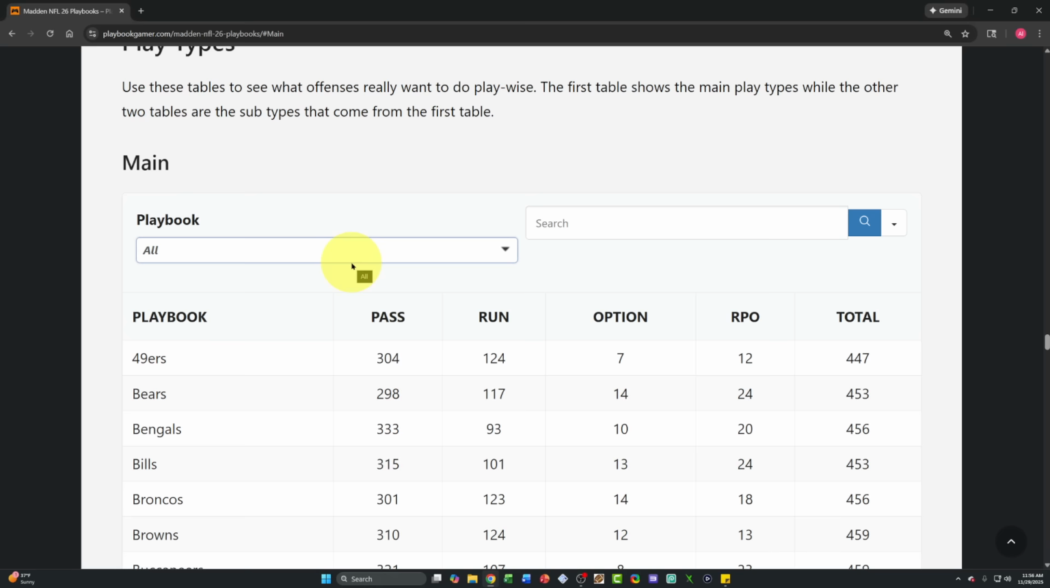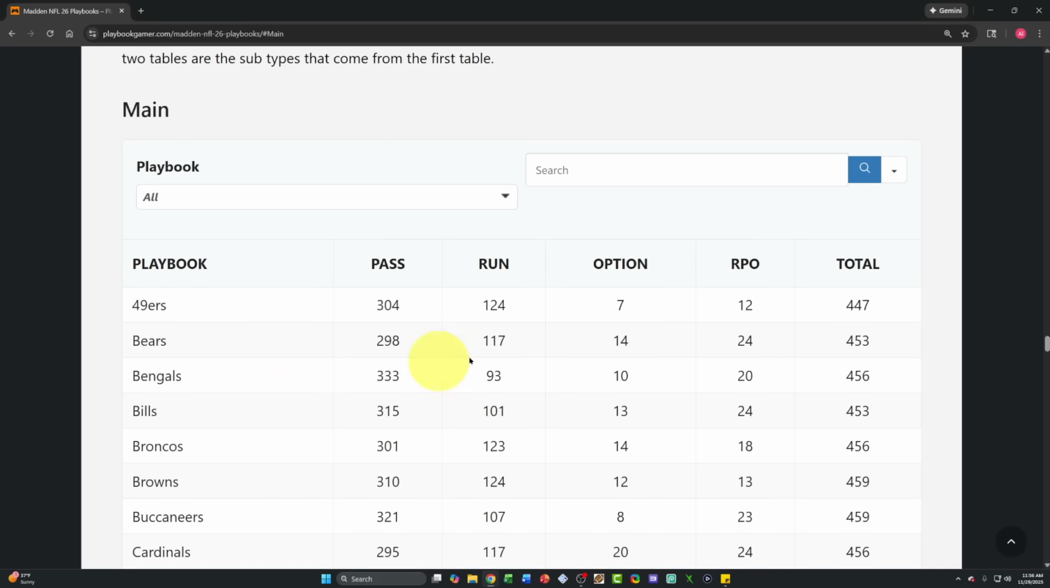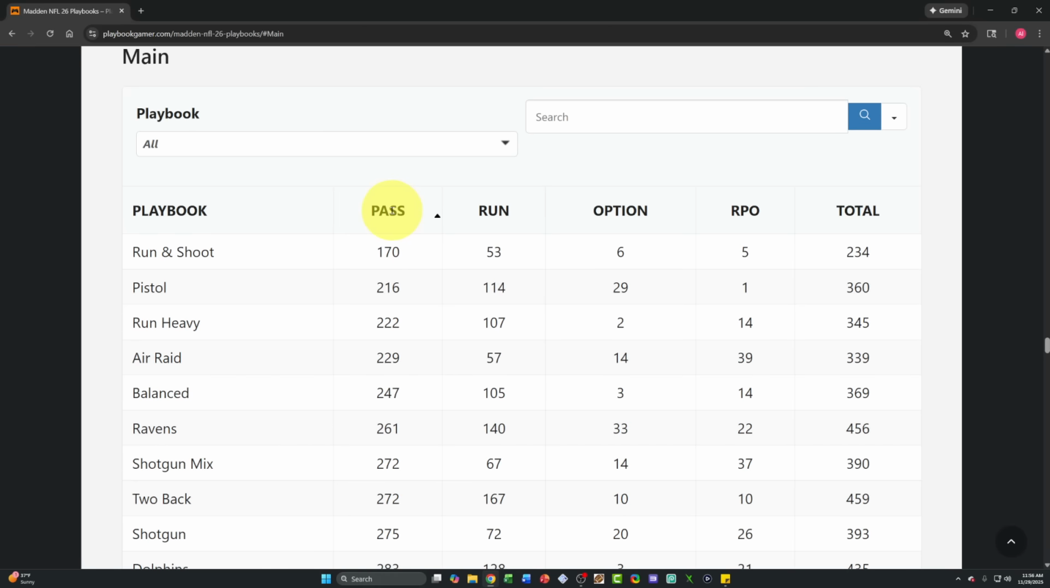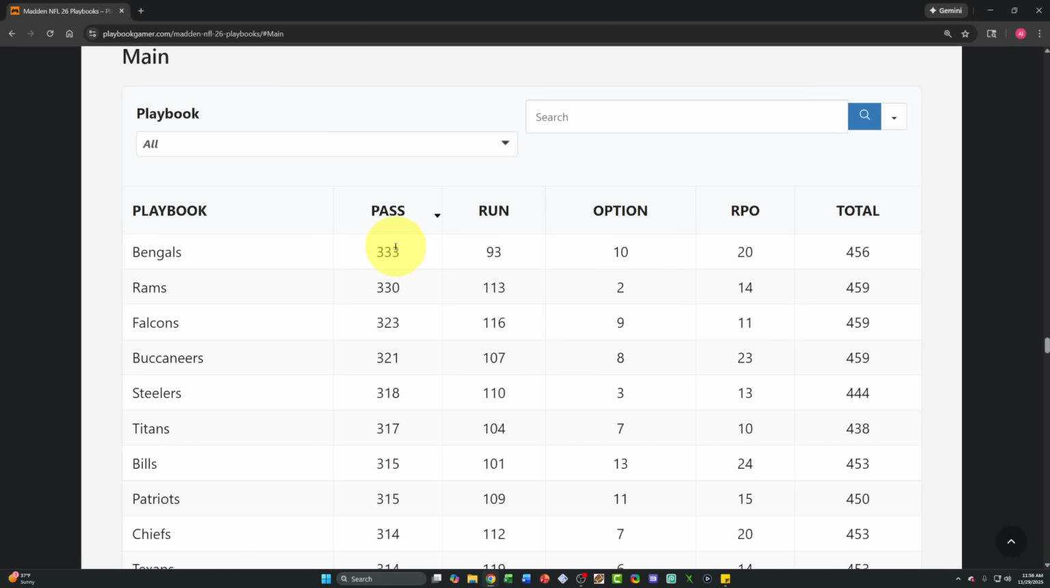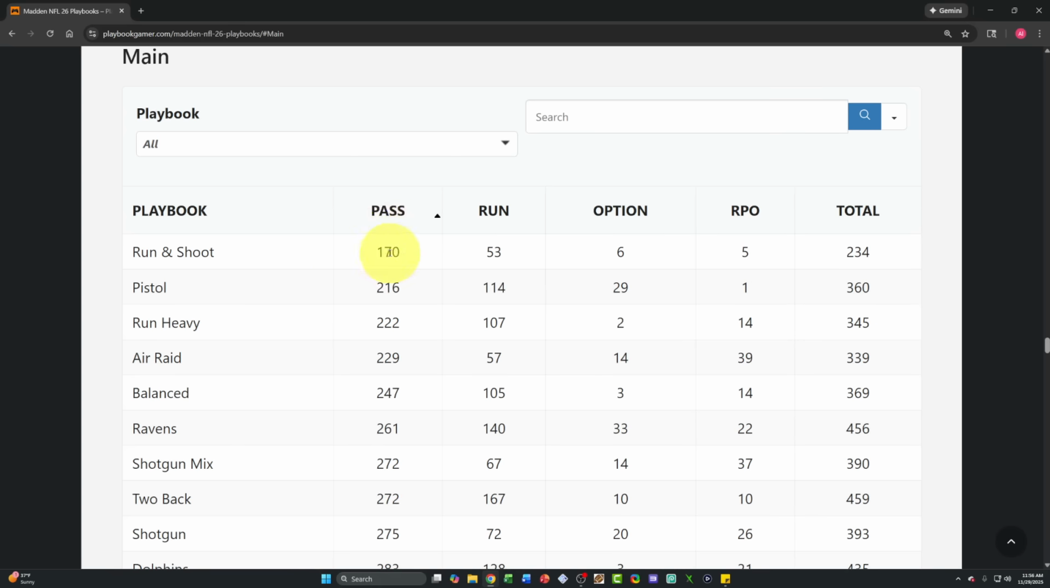Everything is accounted for, so kind of keep that in mind. So here are the main types: pass, run, option, and RPO. You can select and sort these, and the Bengals have the most amount of pass plays in the game, if that matters to you. You can also look at the least amount, the run and shoot.